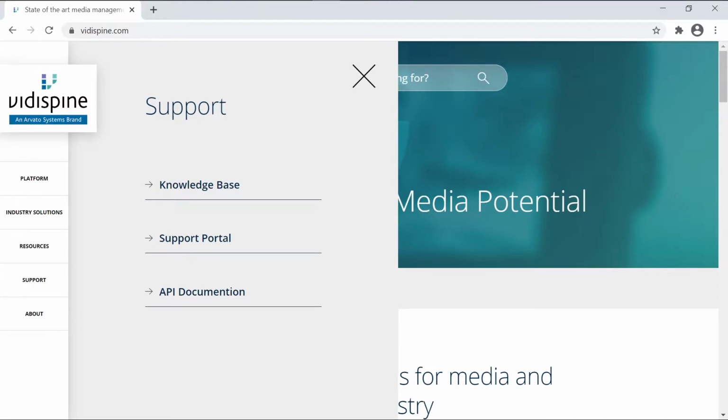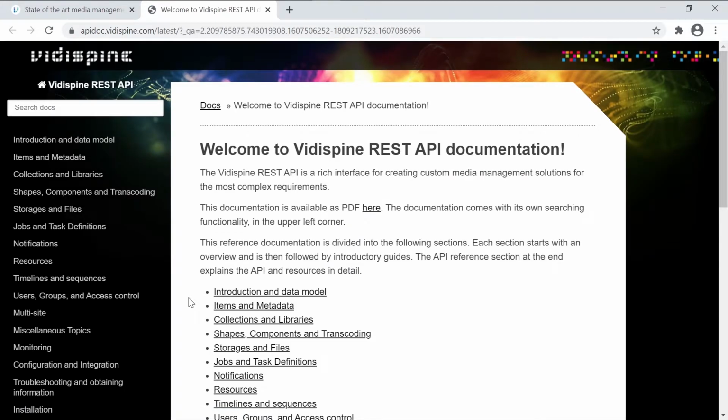Let's start with the API documentation. Clicking here will redirect you to the API documentation page. It's worth mentioning that this page always displays the latest version of the API documentation. We publish a new version with every build, including all the changes for that version.